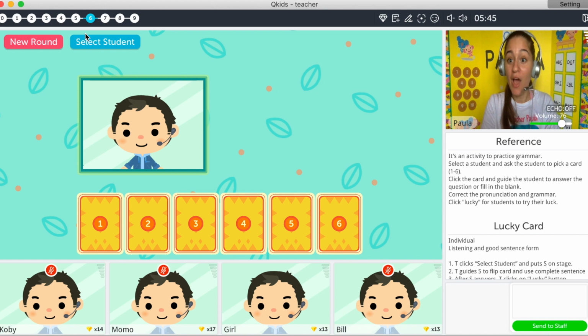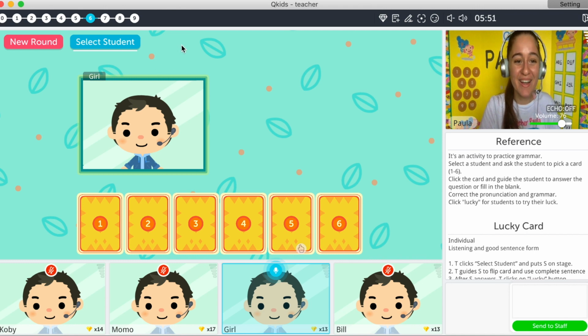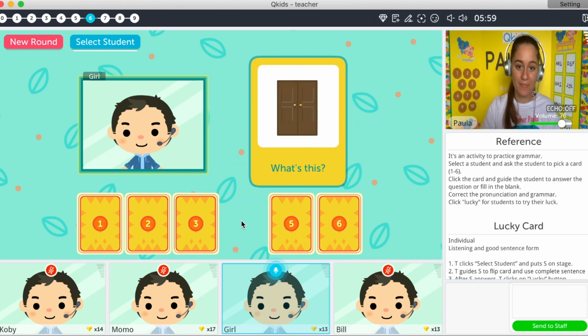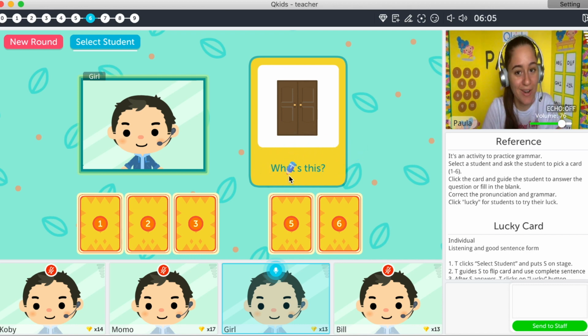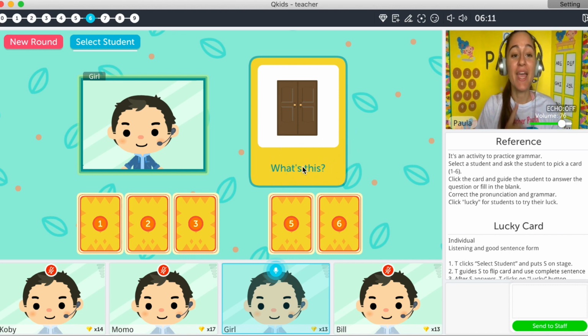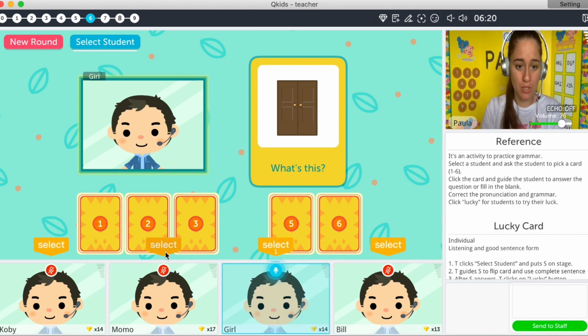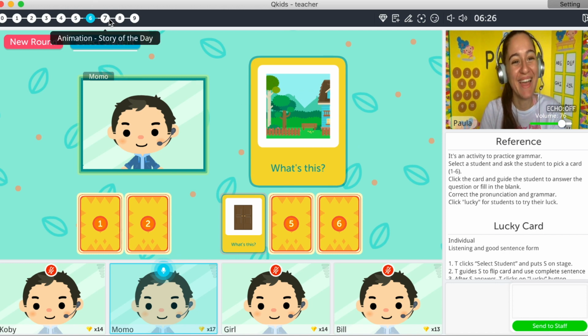Then you have lucky card. Who's first? Who's first? I see girl. Click, click. And they click on the card. If they don't click it, again, you have the option to click it for them yourself, but you want them to be able to do it. So you would circle this. If they're not getting it, what's this? Good. What is it? It's a door. Yay. Good. It's a door. You give them diamonds. You would go through each student, try to get them to answer, be like, what is this? Yeah, you move on to the next slide.